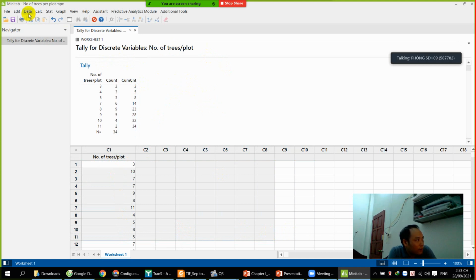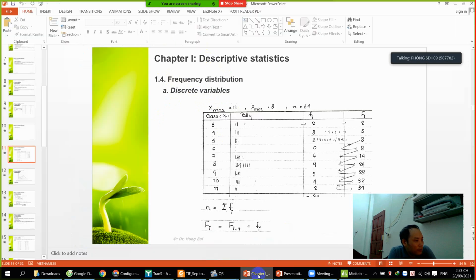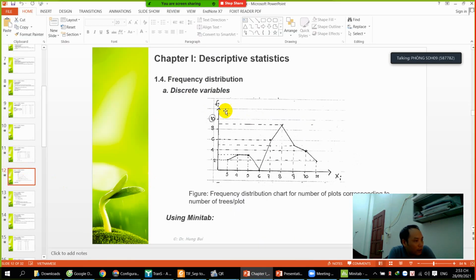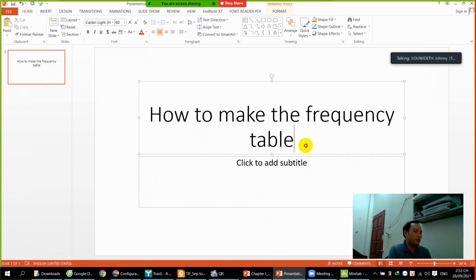Okay, and now I want to show you how to create the frequency chart right now. How to create this one. Yes, table. No, chart. How to make the frequency chart, not the table. The table we finished, but now I want to make the chart.